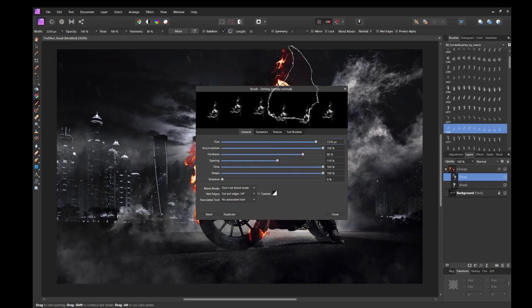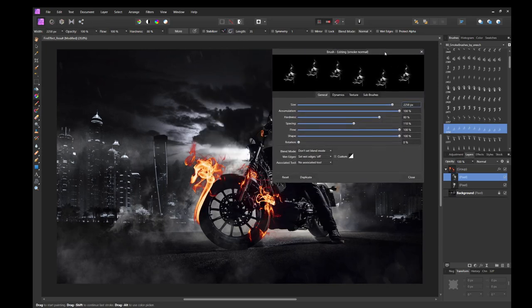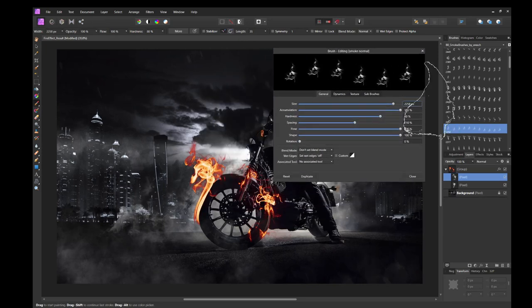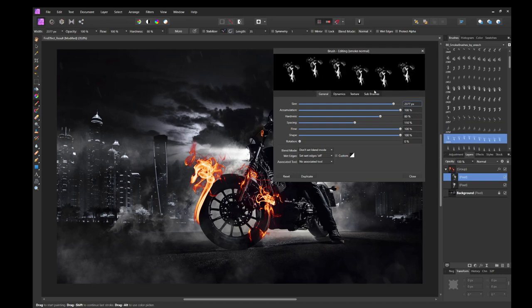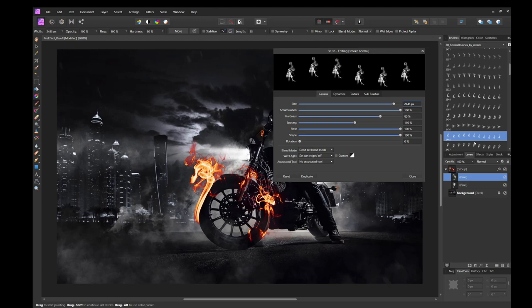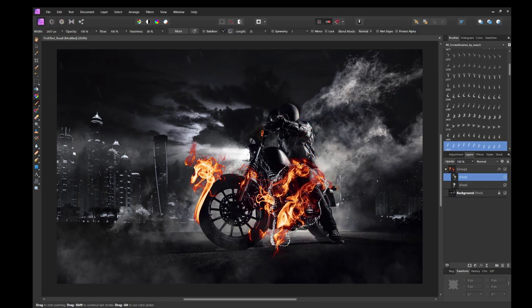Now to get a bigger preview of the brushes, you can double click it, and then the brush editing window will open, and here you get a bigger preview so that you see what you actually are using. So let me find some nice brush. I searched for this one. Good.